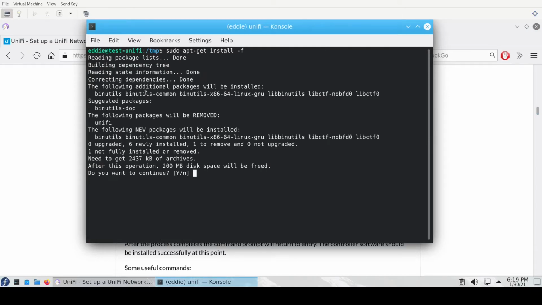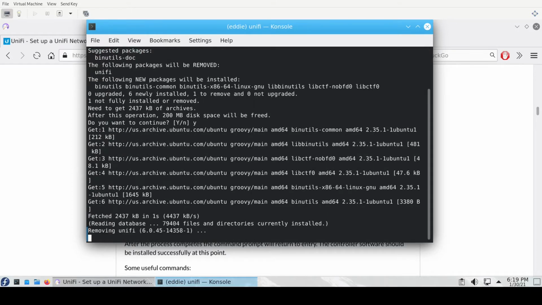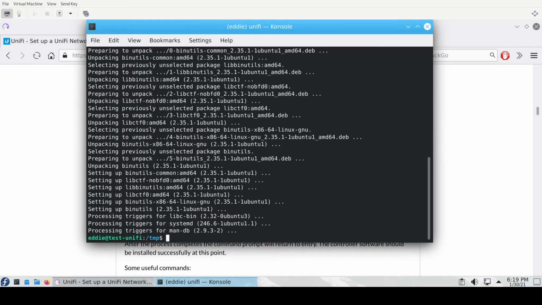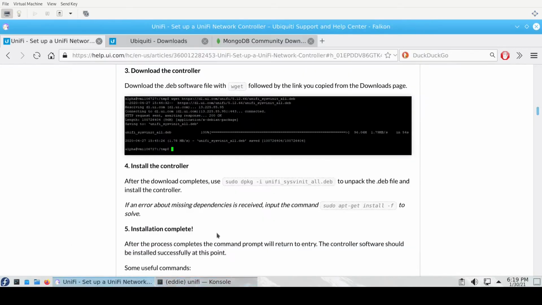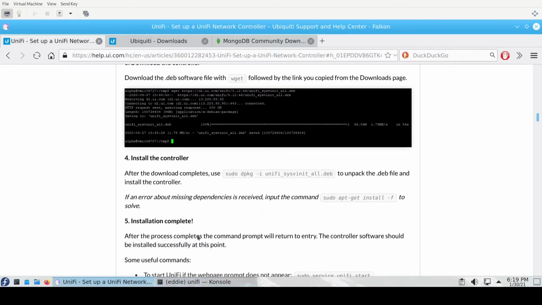The binutils will be installed, and the following packages will be removed. Unifi, that doesn't sound good. So let's go ahead and press Y. This is a lab after all, and we have labs to break stuff and to learn, right? So after a few moments, that finishes. Let's clear the screen again, and installation complete.